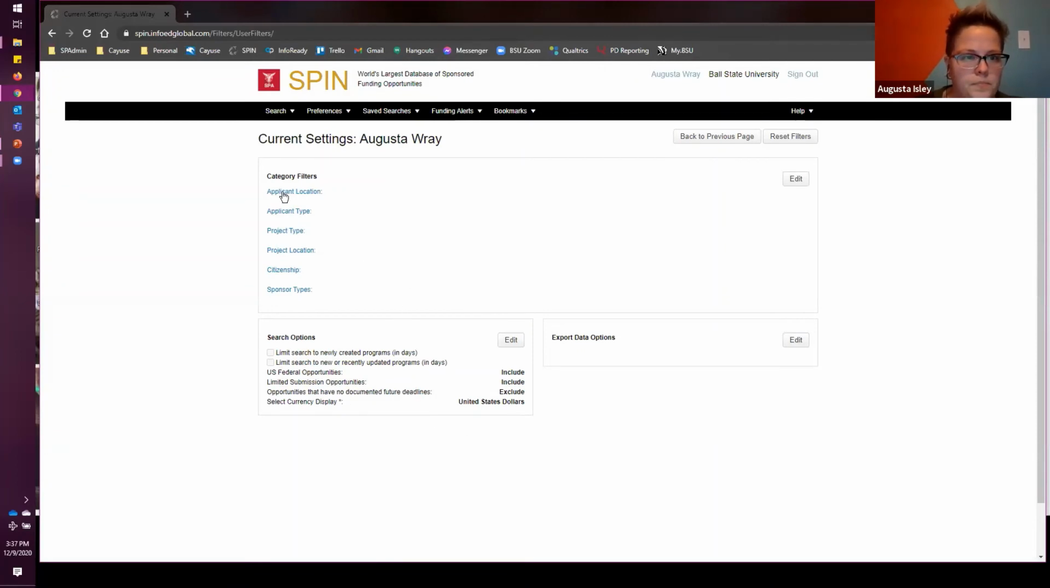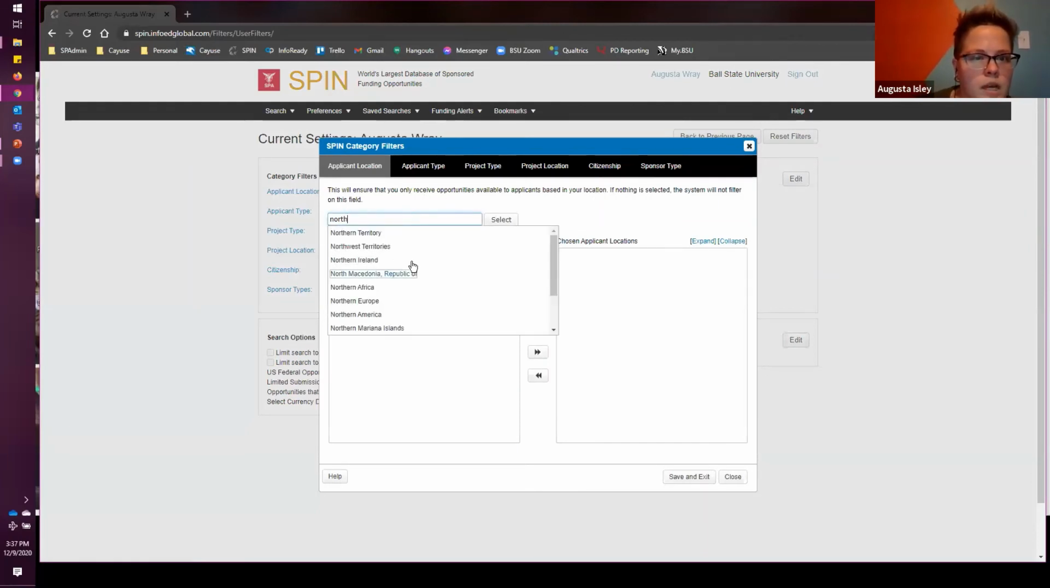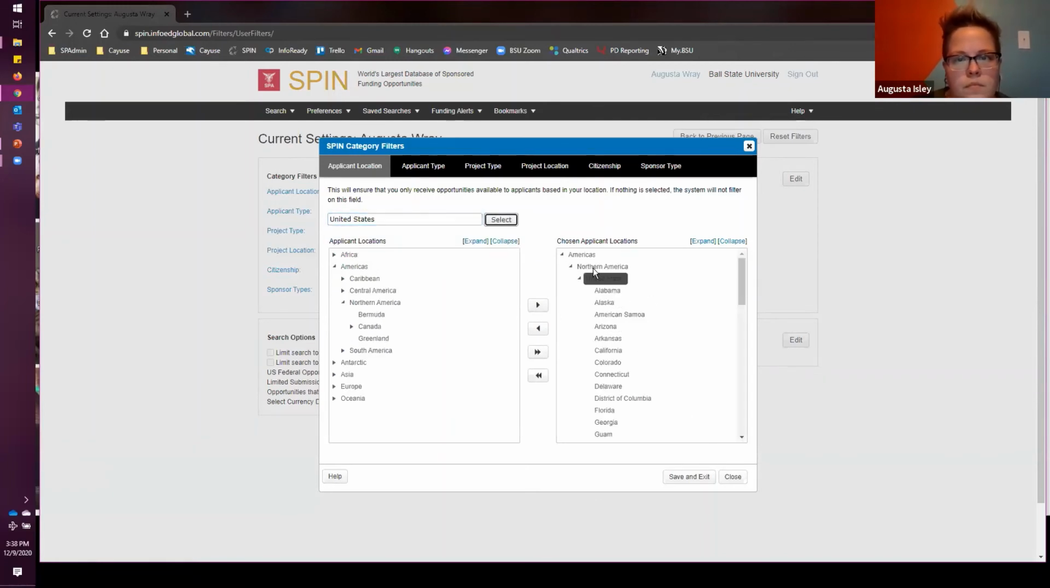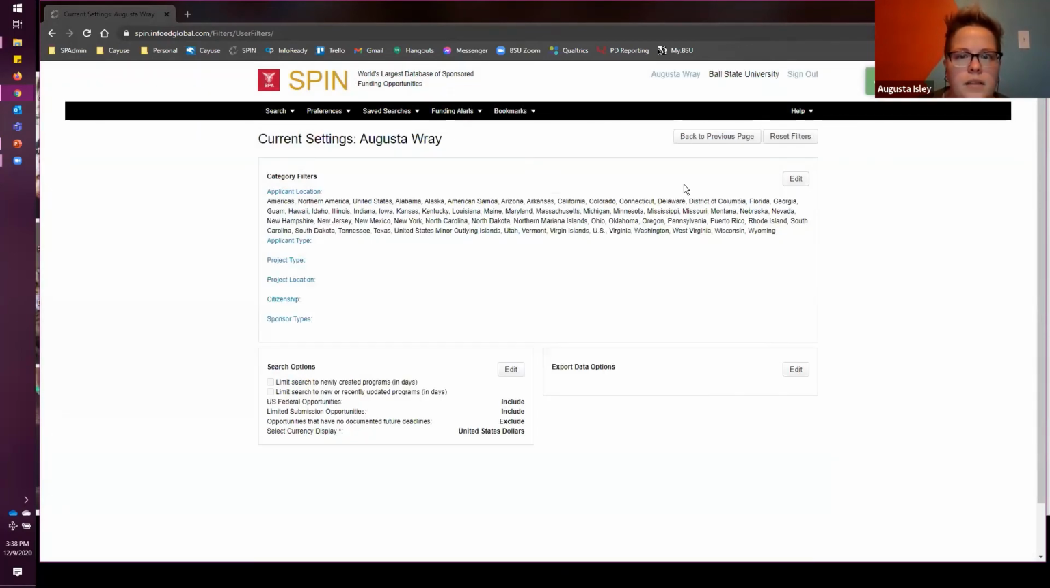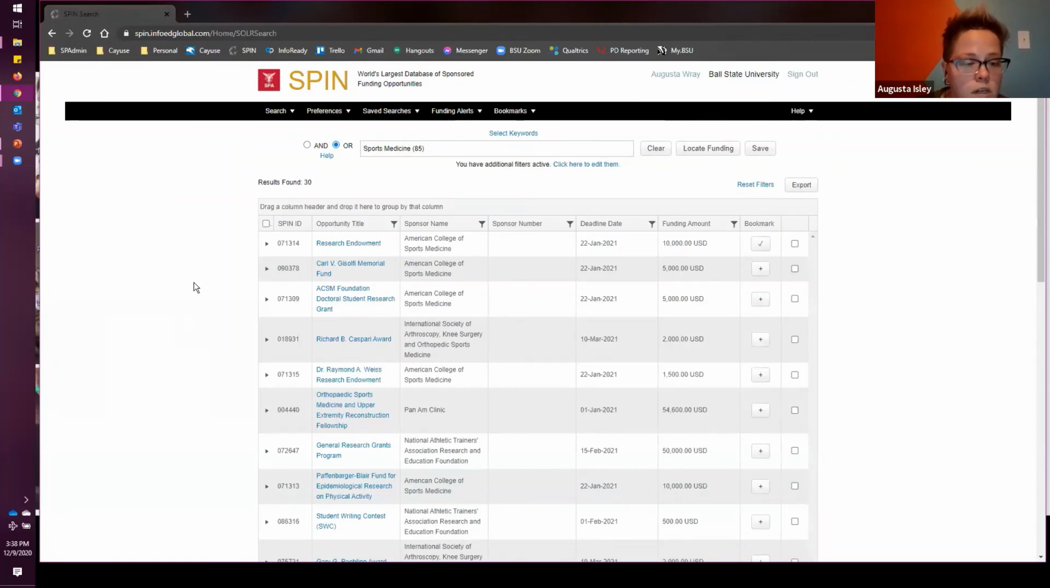For applicant location, you can select from this listing and select save and exit. Once you set that, you go back to your previous page and it will filter your opportunities accordingly. And from here, say, oh my gosh, I've got to go do something else, you can save your search.